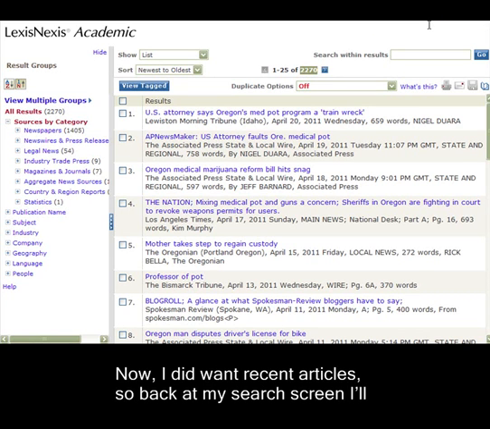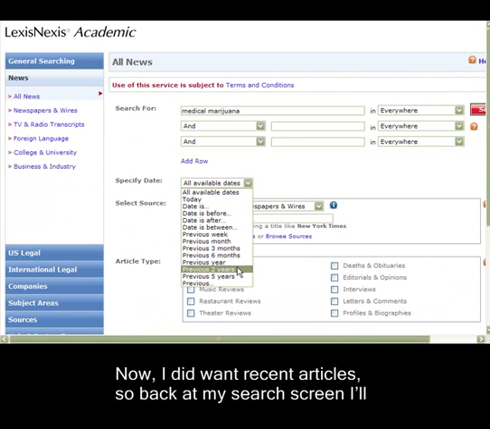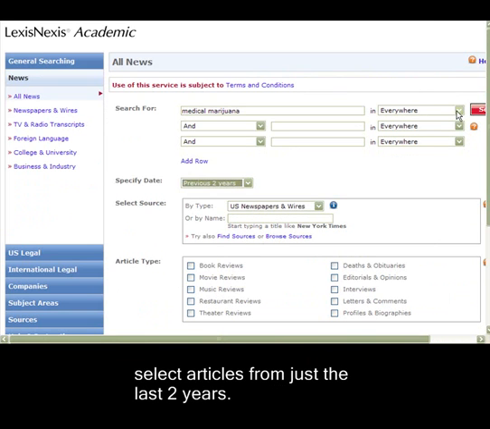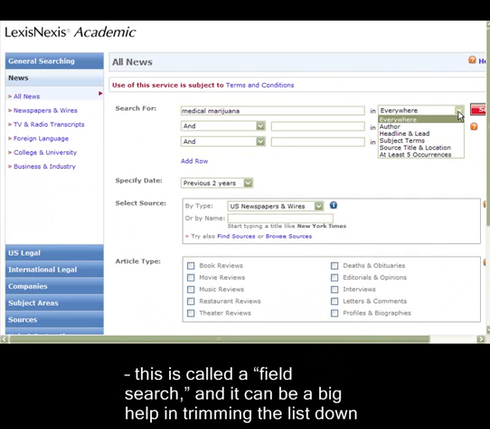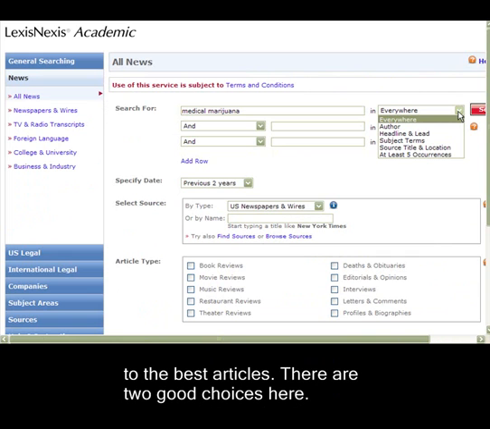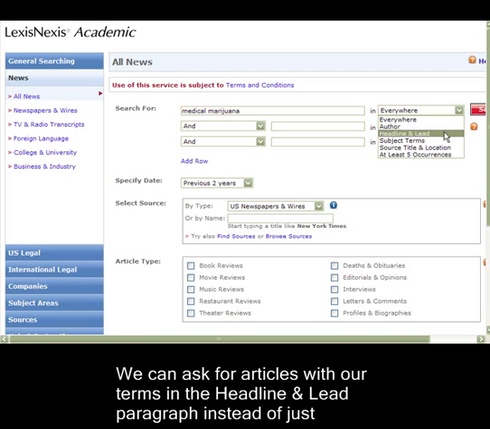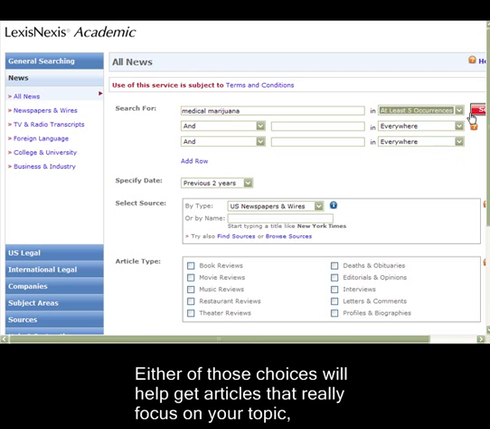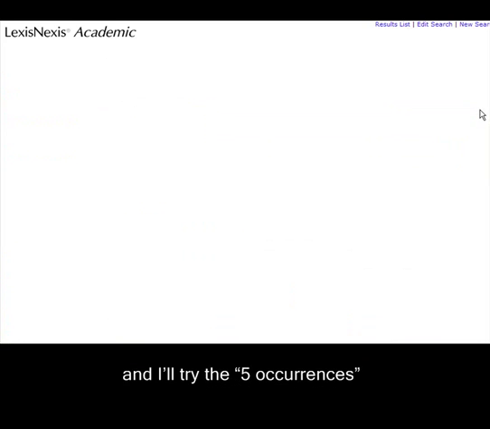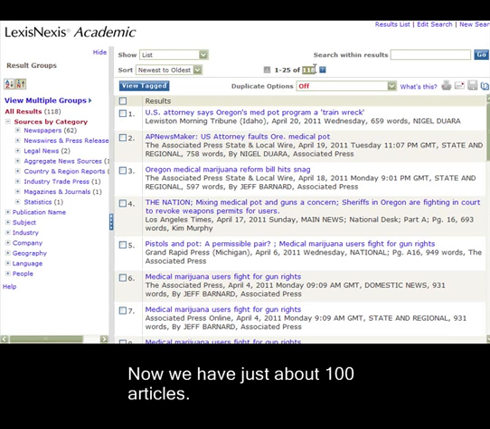Now I did want recent articles, so back at my search screen, I'll select articles from just the last 2 years. LexisNexis also lets us tell the search engine where in an article to look for our results. This is called a field search, and it can be a big help in trimming the list down to the best articles. There are two good choices here. We can ask for articles with our terms in the headline and the lead paragraph instead of just anywhere in the article, or we can ask for articles that use our term at least 5 times. Either of those choices will help get articles that really focus on your topic, and I'll try the 5 occurrences one. Now we have just about 100 articles.